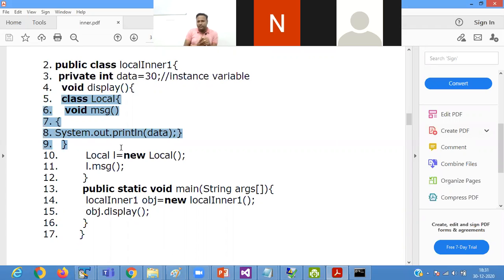Okay. Any doubt, Ankita? Abhishek? No, sir, no doubt.